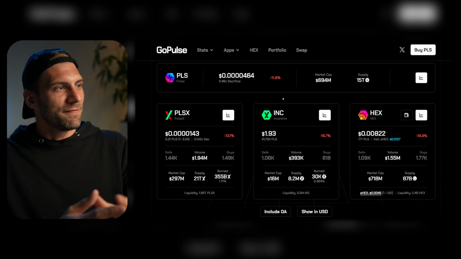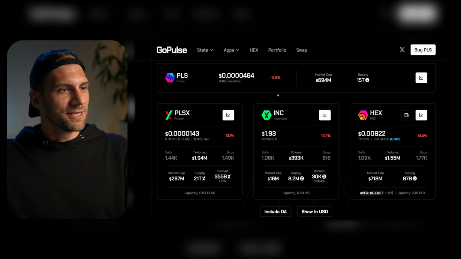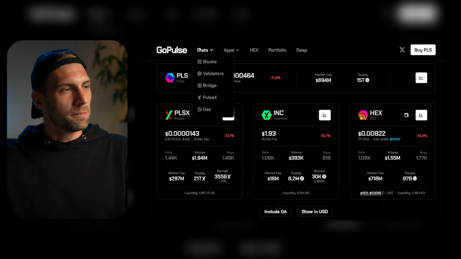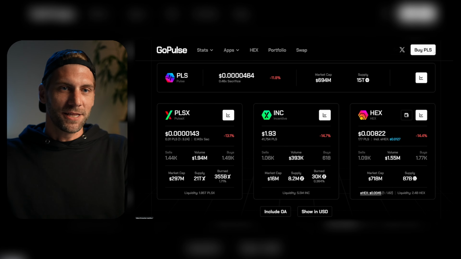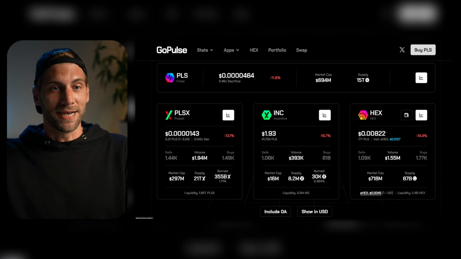And as always, we're going to start right into it. If we have a look at GoPulse.com, you can see first some overview stats on the front page. We're going to talk about this in a second. Up here you have the menu with the stats, apps, Hex, portfolio, swap. Don't forget the buy button on the right side over here.